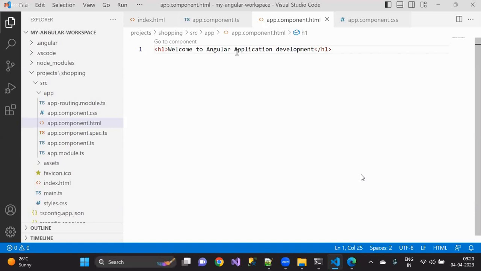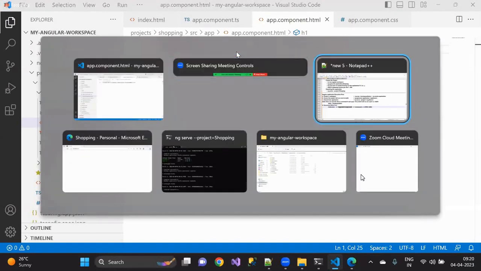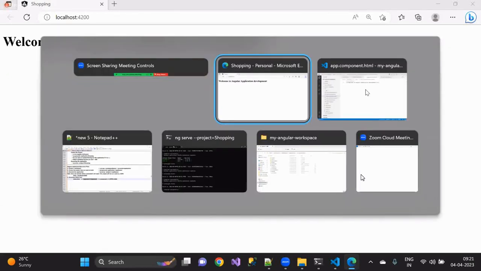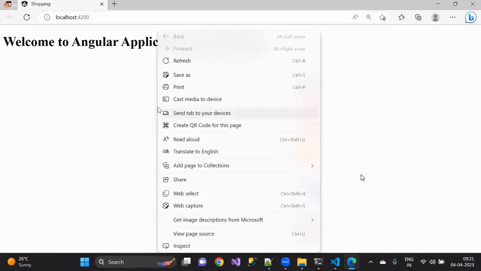Once I give that and save the application, now are we able to see the same output or not? Tell me. Yes or no? Right? So that means whatever we modified in the app component will be rendered. How is it going to be? You can see.